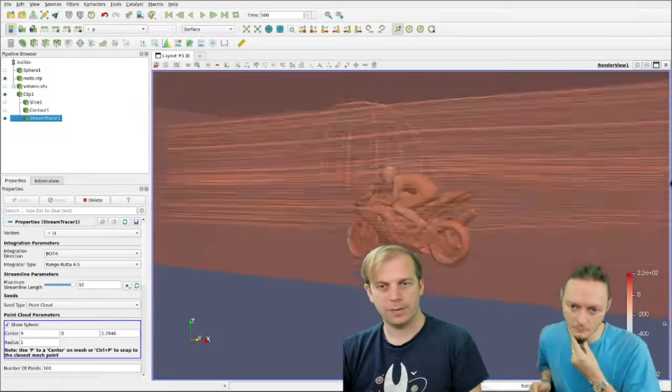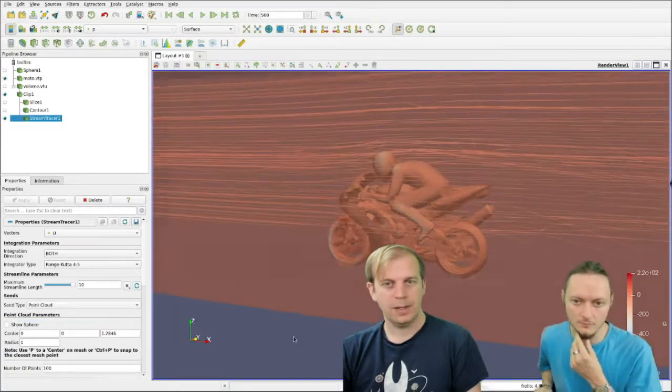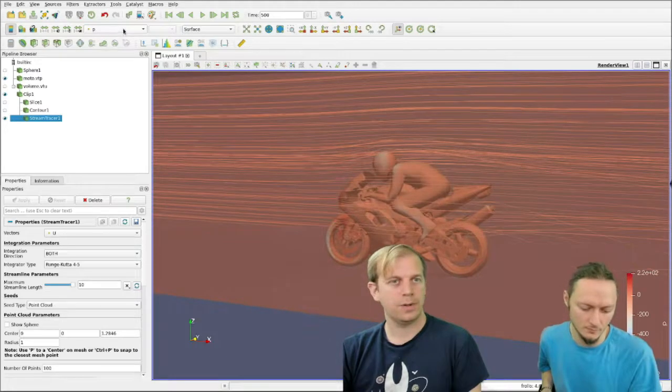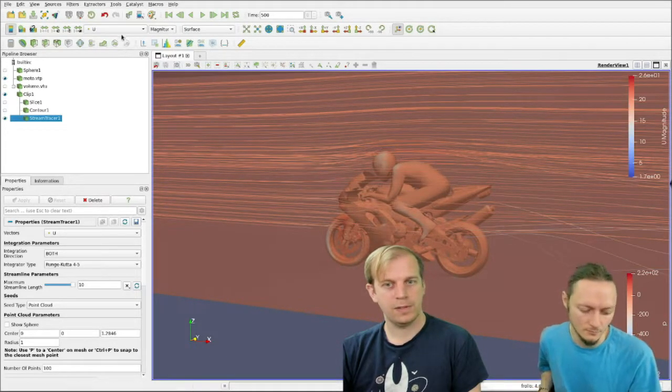Okay, now I have some streamlines. I will hide the sphere, we don't need it anymore. And maybe color the streams with another data. For example, the velocity.